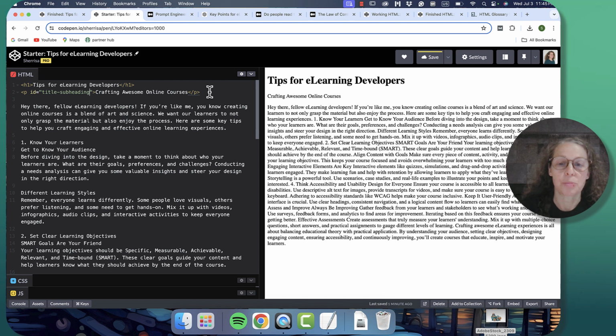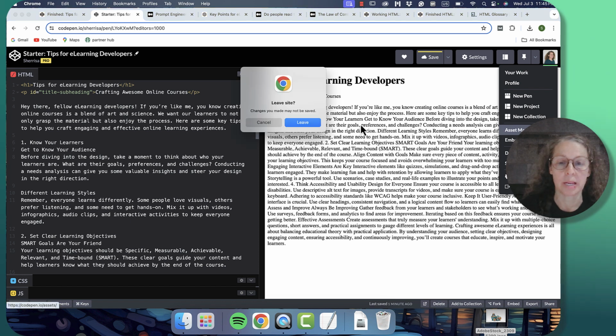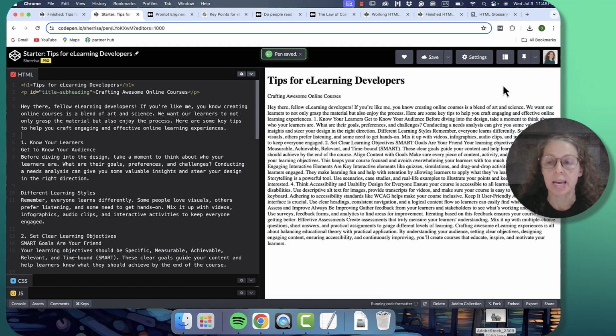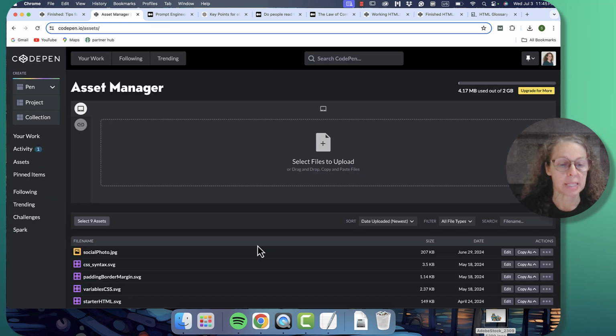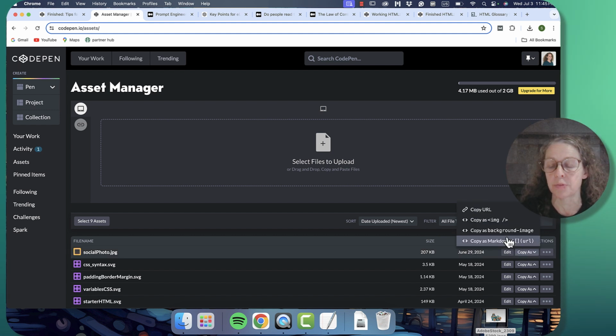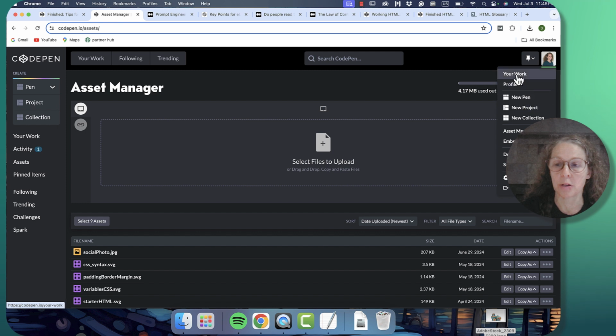I am going to bring in an image that I have in my assets manager. Oops, it's telling me I've not saved the last of my work before I go to leave. This is why I do have a paid CodePen account, so that I can have my assets right here where they're so convenient for me. And I can actually go get the tag that I need and go back to my project.